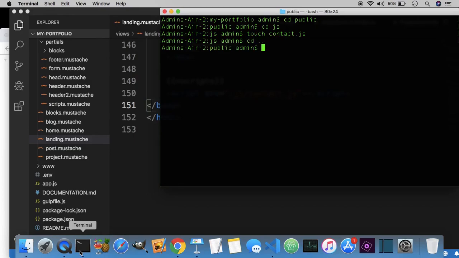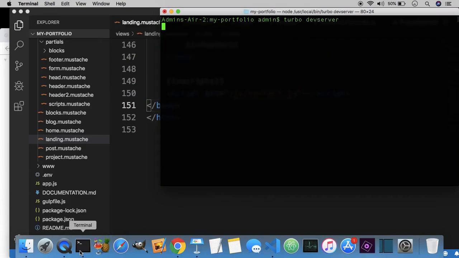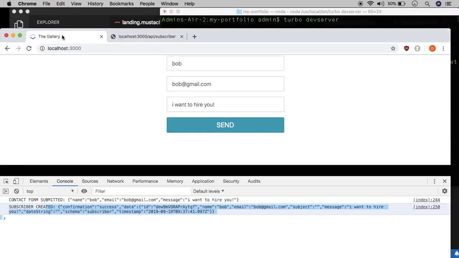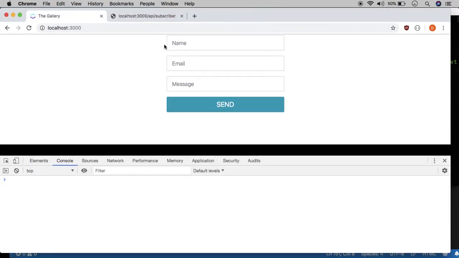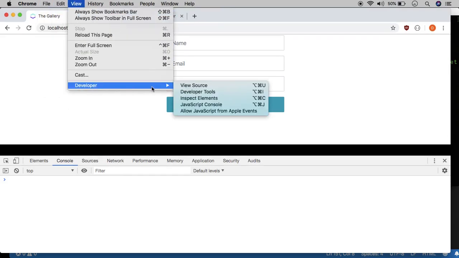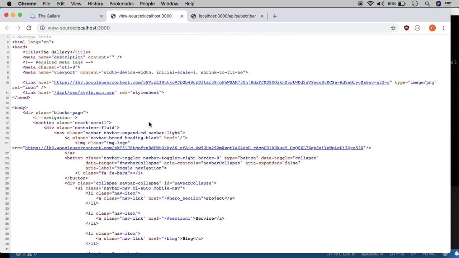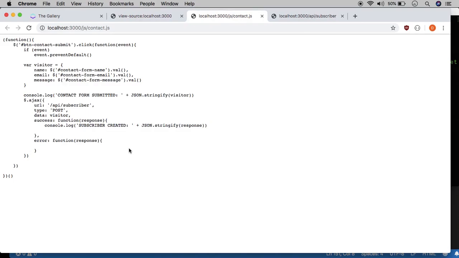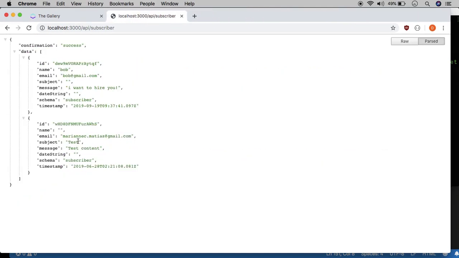Going to cd back to the root directory, don't forget that. And then let's load the home page. And now I'm going to load the source code and scroll to the bottom, and you'll see that we have the contact.js file right here. And then if I click on that, you'll see the code that we just wrote for that. And then we can test it one more time.